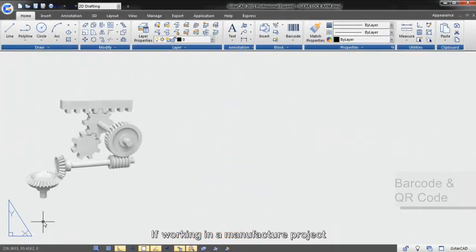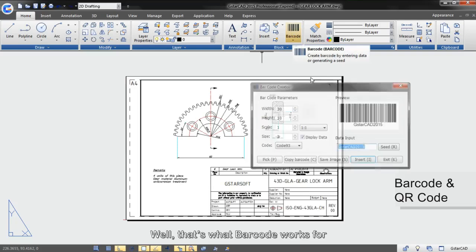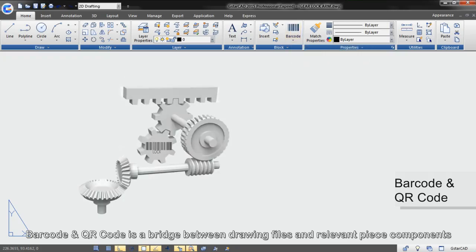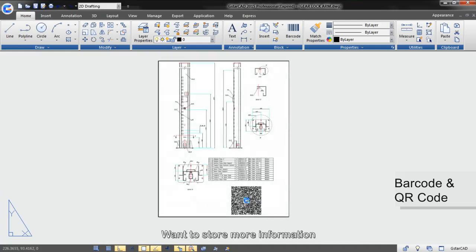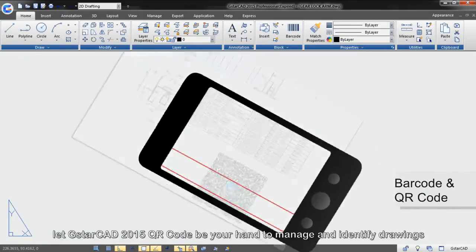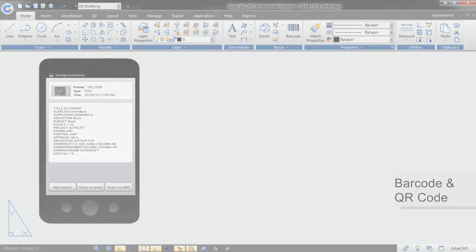If working in a manufacture project, sometimes you need to trace production process. Well, that's what barcode works for. Barcode and QR code is a bridge between drawing files and relevant piece components. Want to see more information? Let GstarCAD 2015 QR code be your hand to manage and identify drawings.